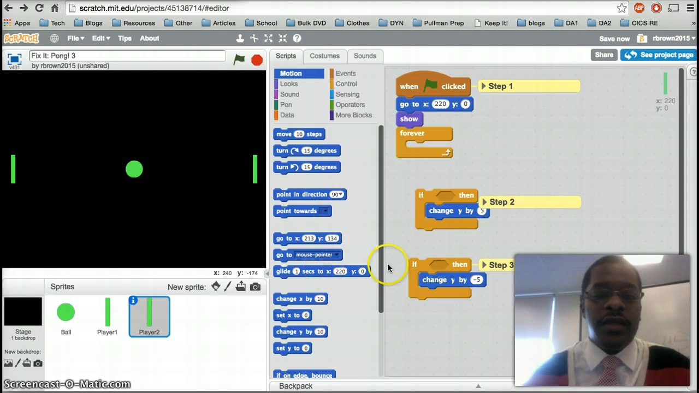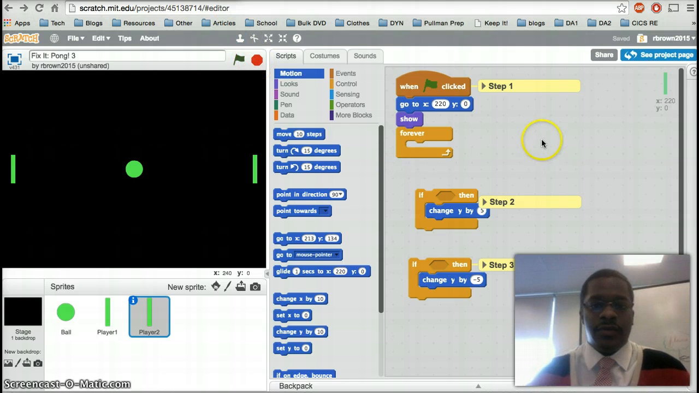Then, because we want this to constantly always happen, you're going to have to use a tag that will make everything always operate. As long as the flag is pressed, this should always happen. So we're going to make sure that you have your paddles reset. And then forever, we're going to use a tag that's going to allow us to constantly repeat whatever we put in it.